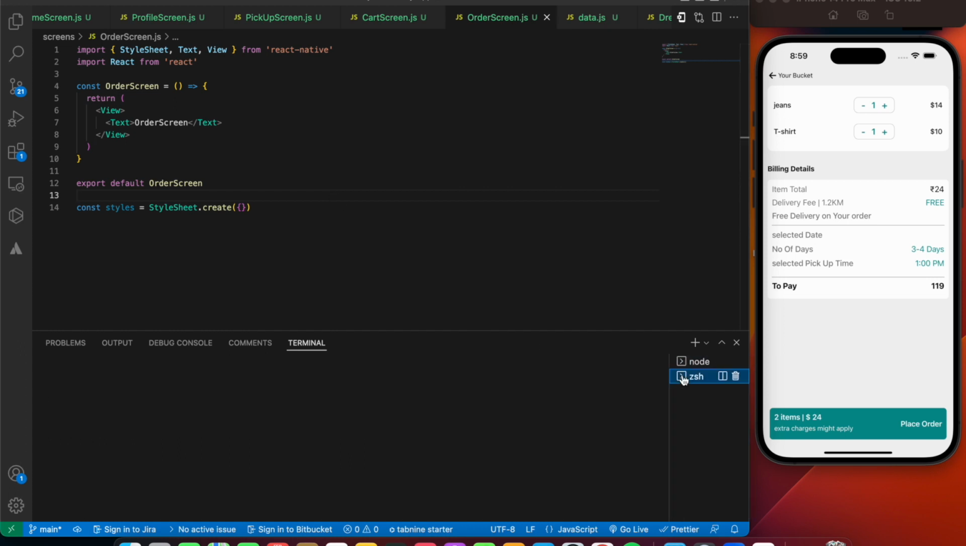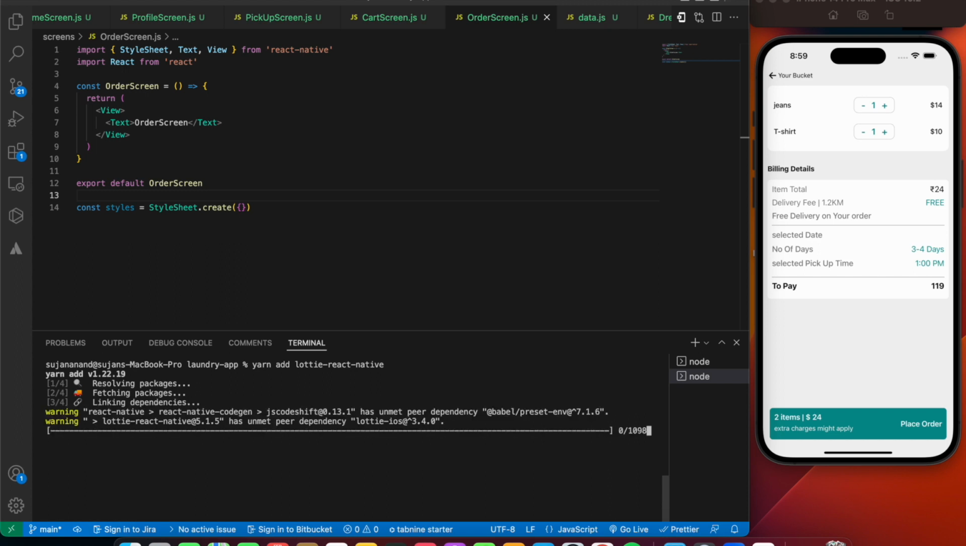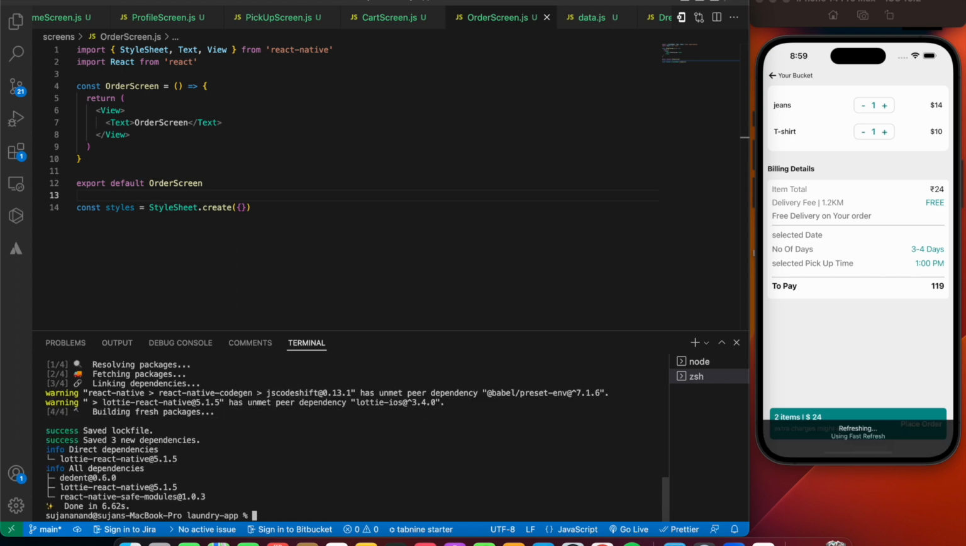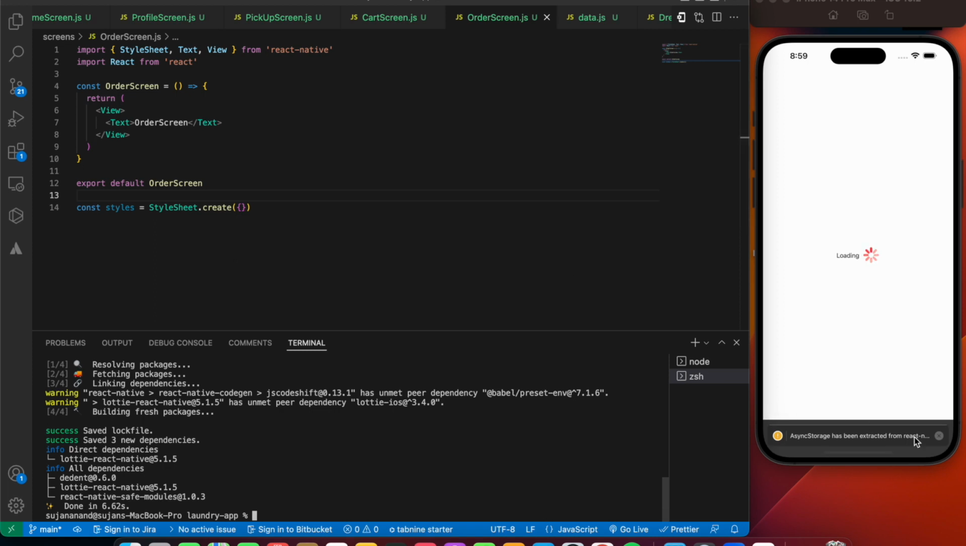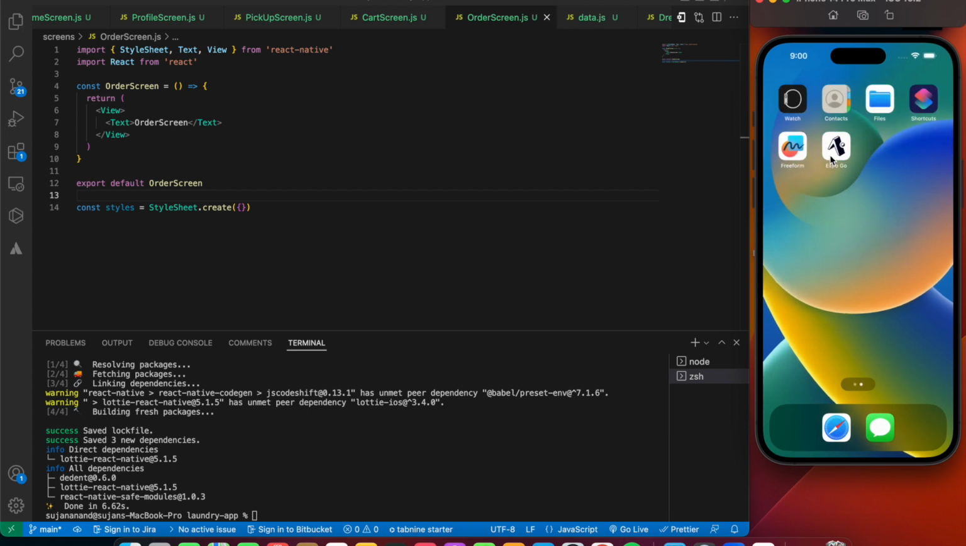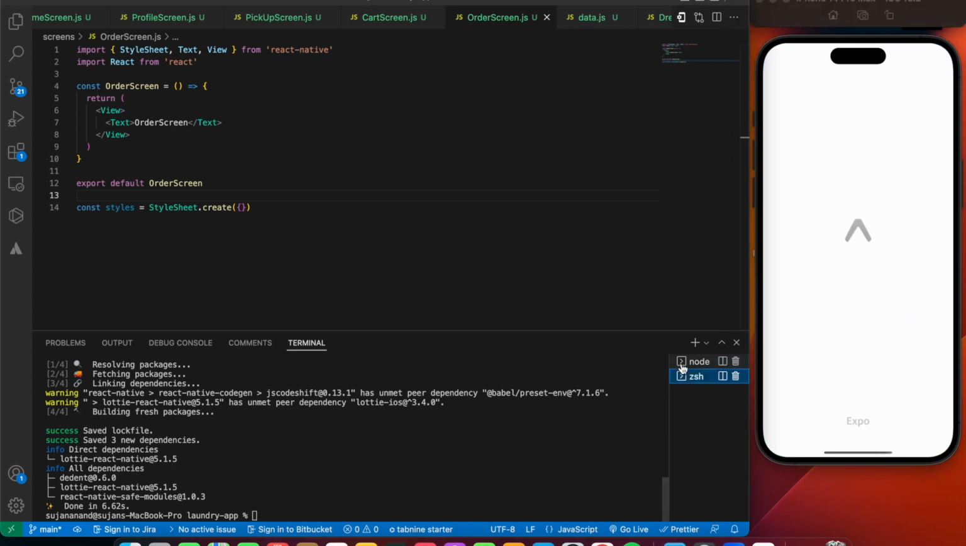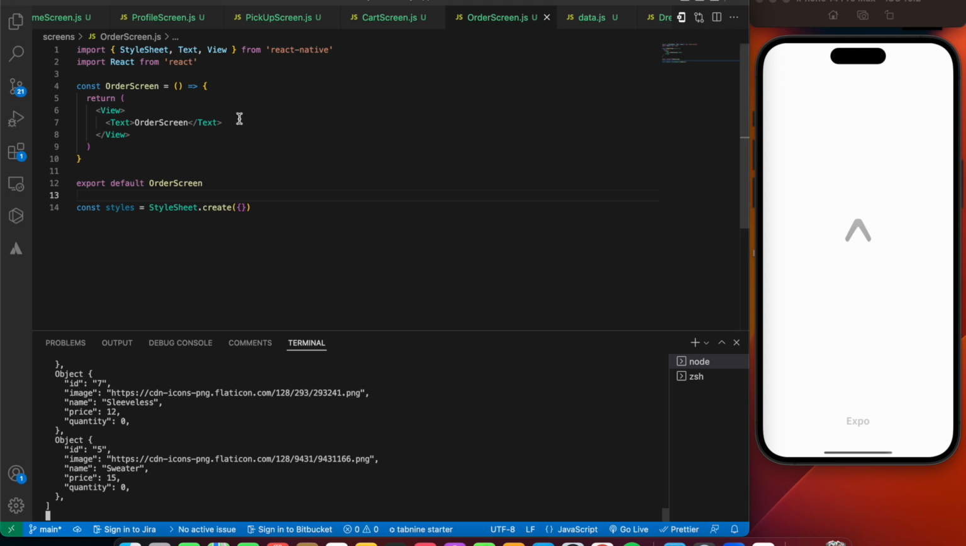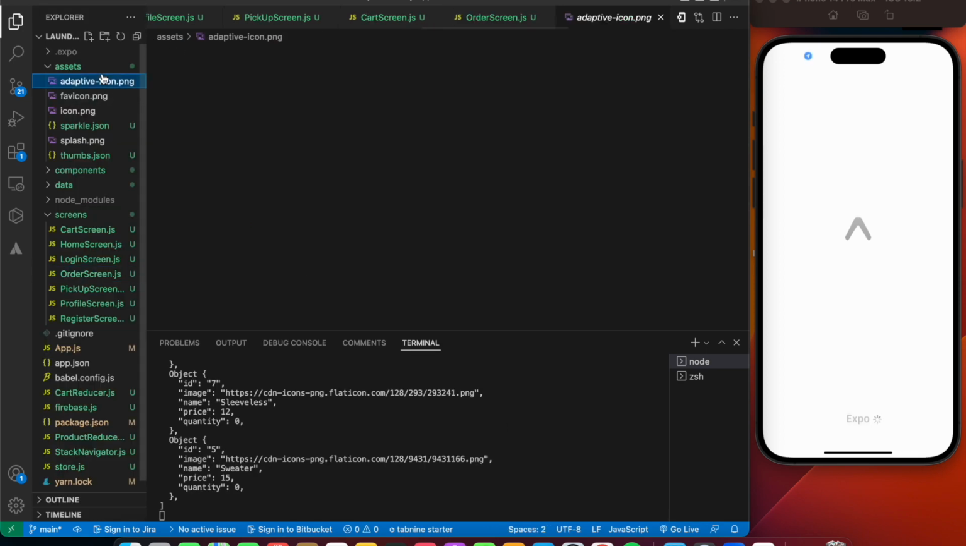So let me go to my terminal, and I'm gonna say clear, and I'm gonna install that. Yarn add lottie-react-native. This should install the correct dependency so that we can start using our animations, right? So it has been installed. Let's refresh the app and start it from the beginning. And just to check it out, you can check out the package.json.